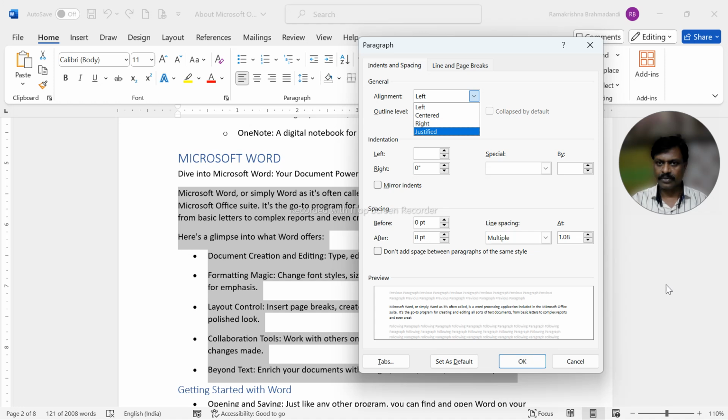Okay, in this way, you can select the alignment that you want. Press the tab key, justified alignment has been selected. Here, just leave the outline level. Next, indentation. Suppose you want to move this paragraph from the left margin by half an inch, then what will you do? Here you type 0.5. When you press the tab key, you will see the effect. Half an inch has been moved from the left margin.